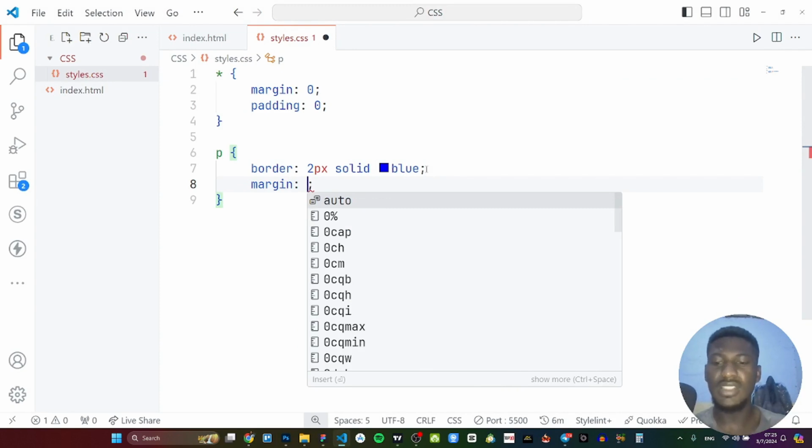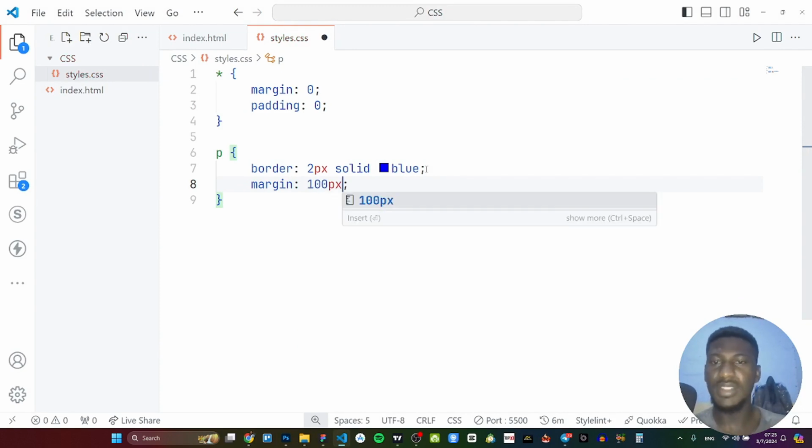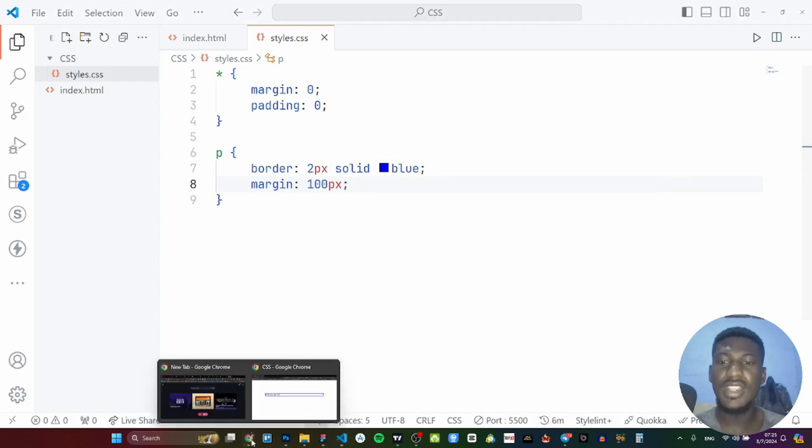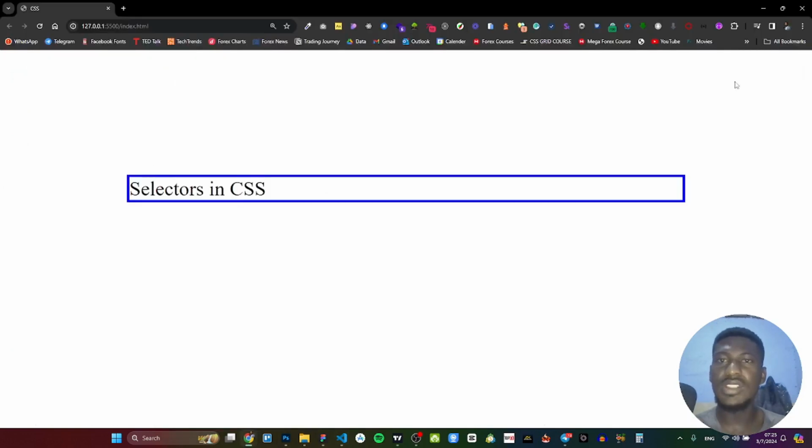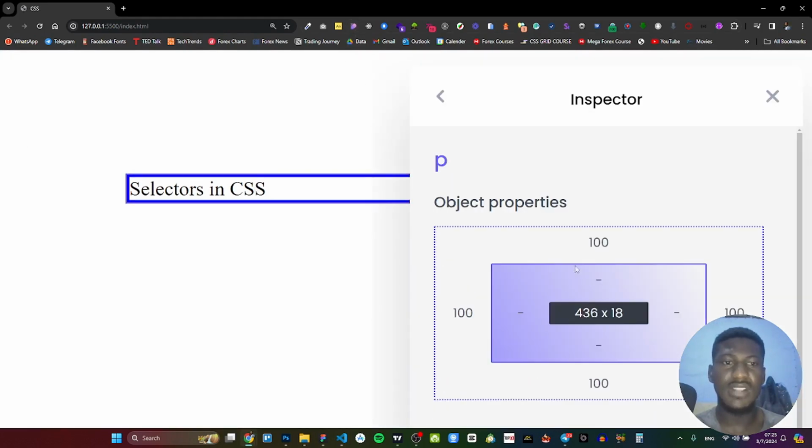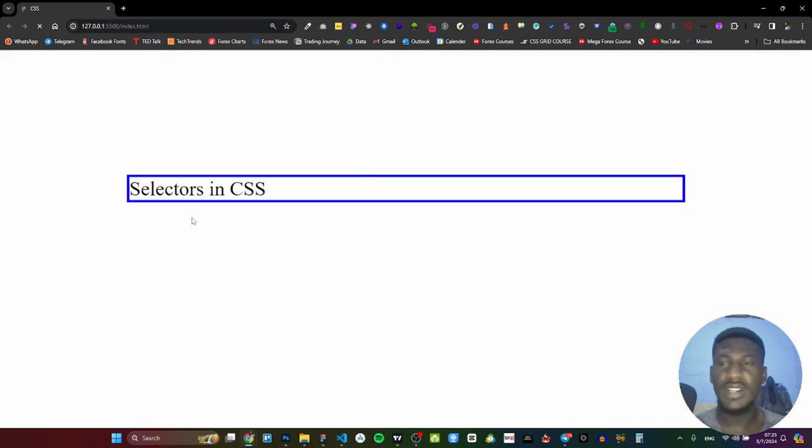So on margin we can just say we want 100 pixels. Okay, and we save our work, and when we go there, you notice that now 100 pixels has been applied, right? So when we check using that, you can now see that there's 100 pixels everywhere on all sides, right?